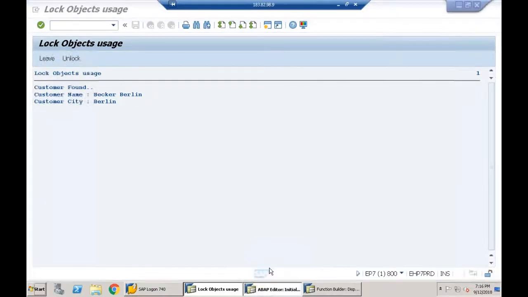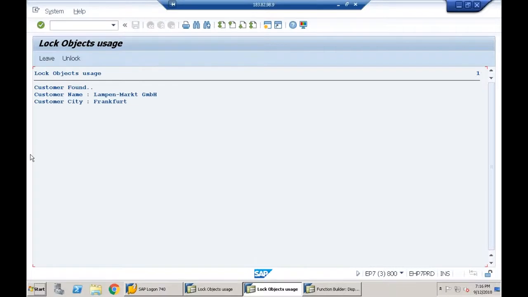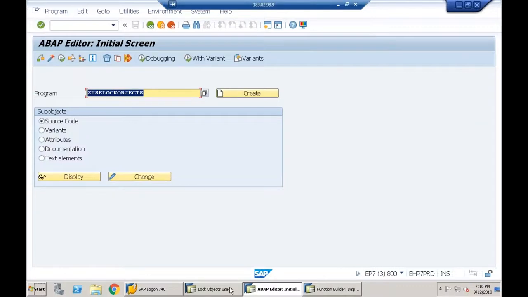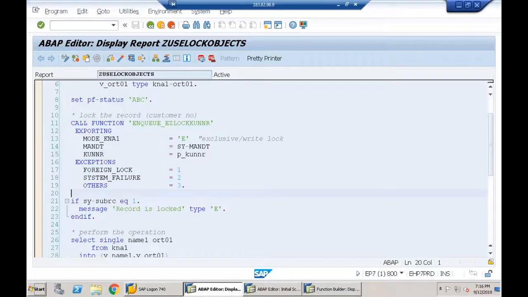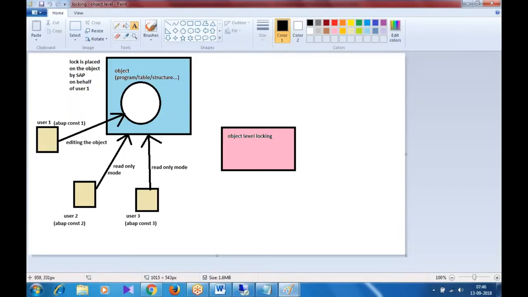The user is there. In the same table, he will try 1001. He should be able to access, because the entire table data is not locked. Only that record is locked. So when I say execute here, yes, I'm able to access. So this lock object is purely for record level locking only, not for object level locking. We don't have any control. It is taken care of by SAP itself. That's what I showed you initially. Is it clear? Lock objects are only for records. We don't have any other purpose. It is not used for locking the objects. It is used for locking a record, but the name is lock object. Here object means record.